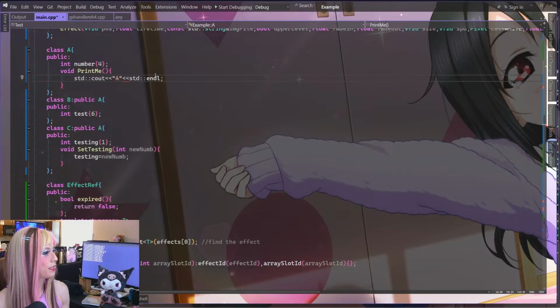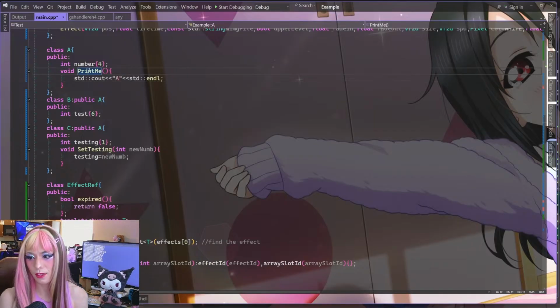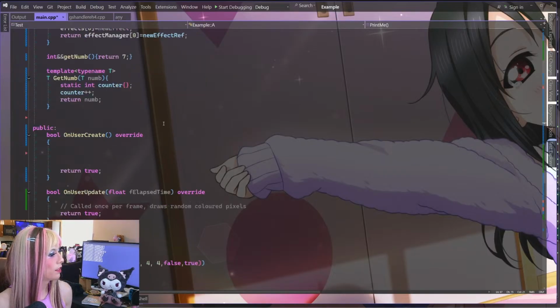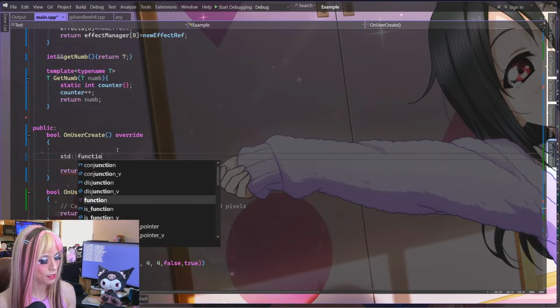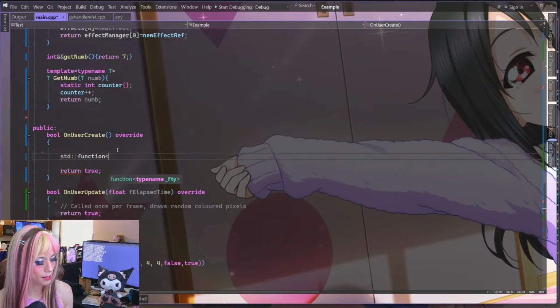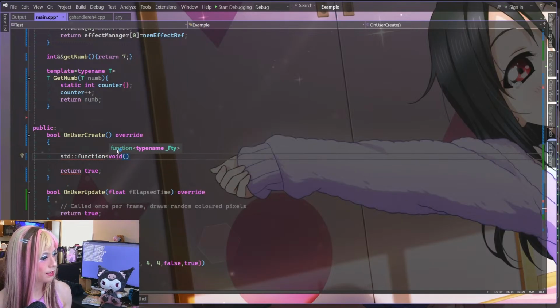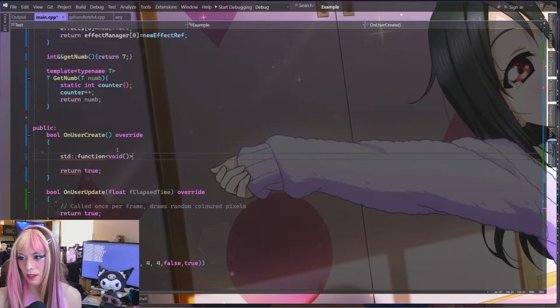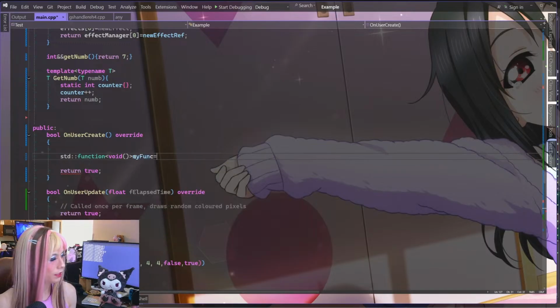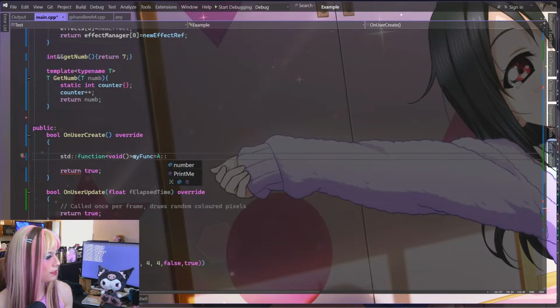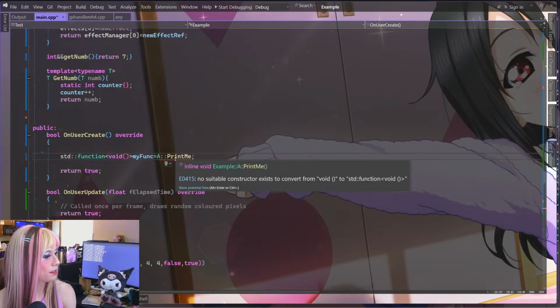Now my question is, can we take this function and call it from elsewhere? Let's say we had stored some kind of standard function that returns a void and accepts a void as well, so it doesn't accept anything. We have something like this, and we just say my function equals A print me. Are we allowed to do this?